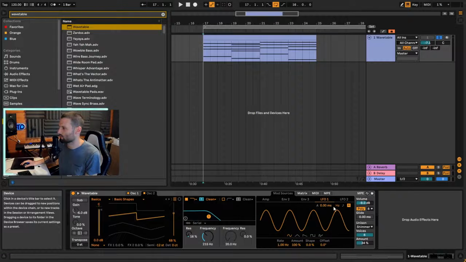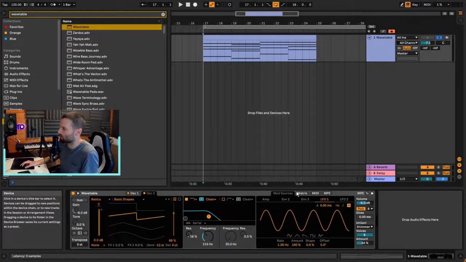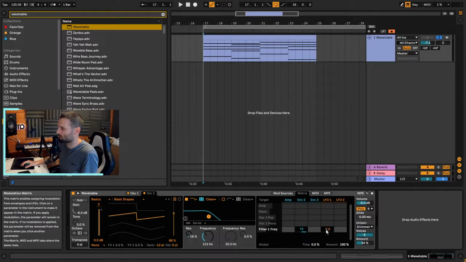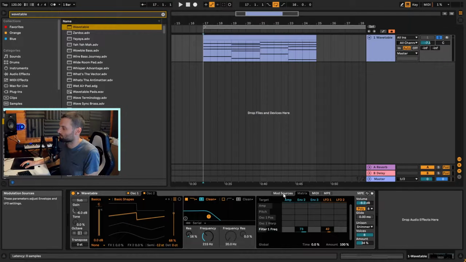So I've clicked on LFO 1 here, and we can map it to this filter cutoff. So now this filter is going to be moving with the envelope. It's also going to be moving with the LFO. So let's first just assign LFO 1 to the filter frequency. And I'm not going to do too much, maybe about 40 over here.